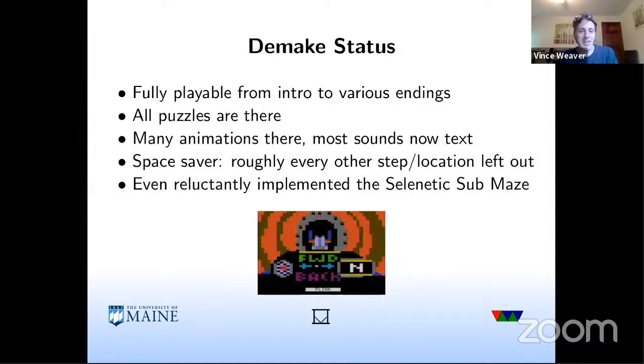The status of the demake: it is actually fully playable now, from the intro to all the various endings. All the puzzles are there and playable. Many of the animations are there, not quite all of them, but as many as I could fit. Sound is troublesome because, again, it takes a lot of RAM for sound. So a lot of the sound was converted to text, and you can actually play it without having sound. People were joking when we first released this that it was the first version of Myst that was completely accessible that way. I know the newer versions have since fixed this, but it had subtitles for everything.